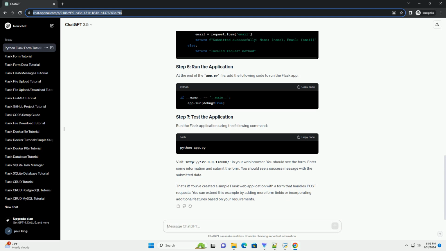That's it. You've created a simple Flask web application with a form that handles POST requests. You can extend this example by adding more form fields or incorporating additional features based on your requirements.